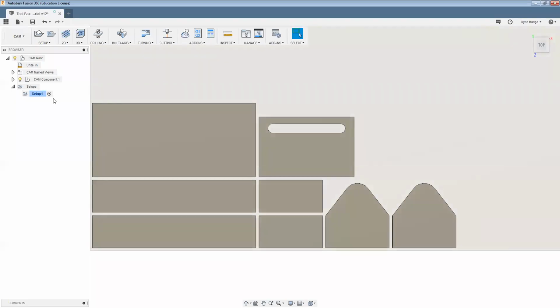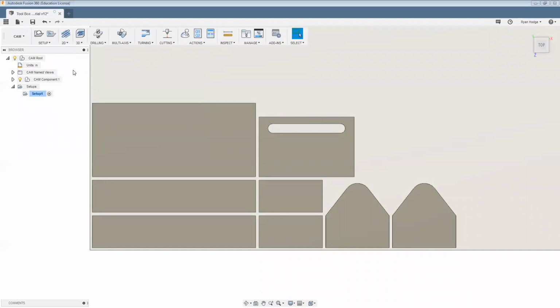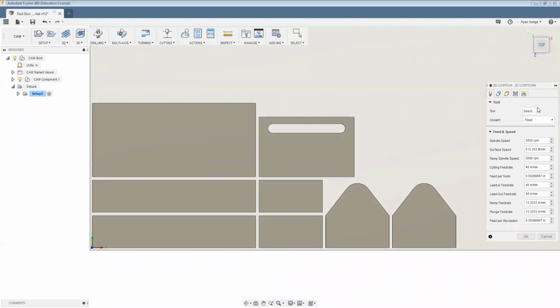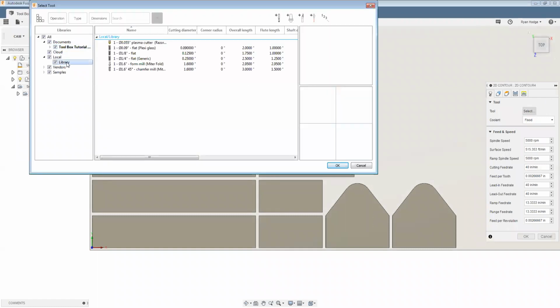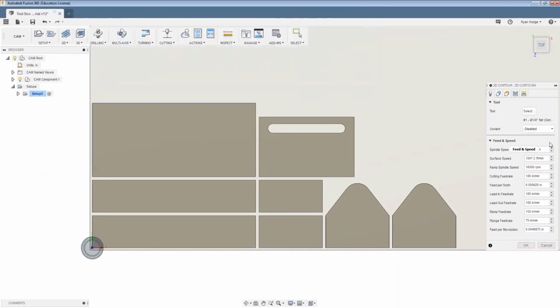After the setup is complete, the next thing to do is add toolpaths. Toolpaths, we have 2D and 3D. Go ahead and select the 2D contour. The first thing it'll ask is to select a tool. Go into the local library and select the generic 1/4 inch flat. That automatically fills in the information for the feed rate and spindle speed.